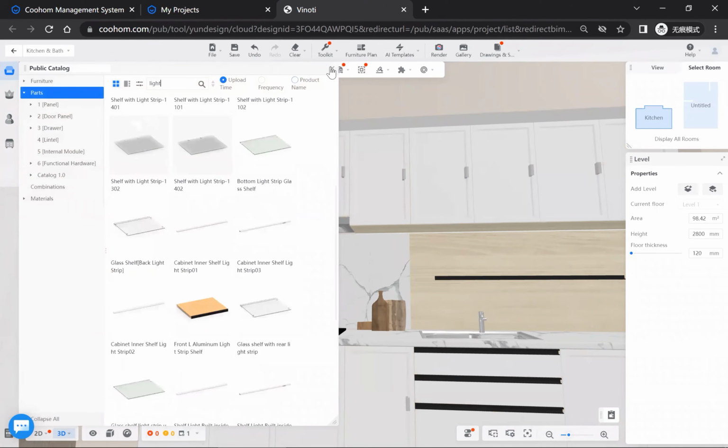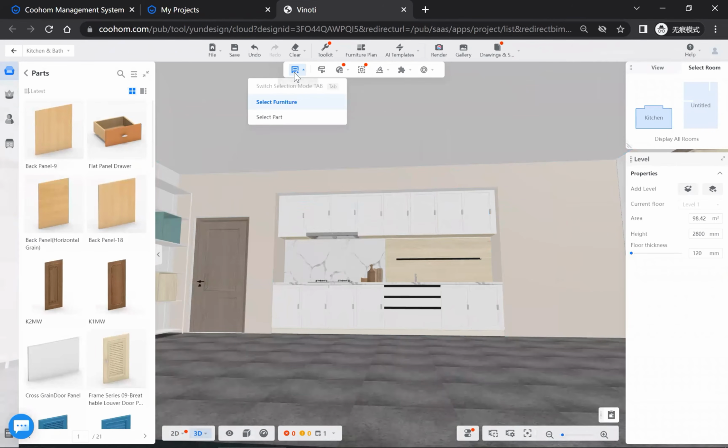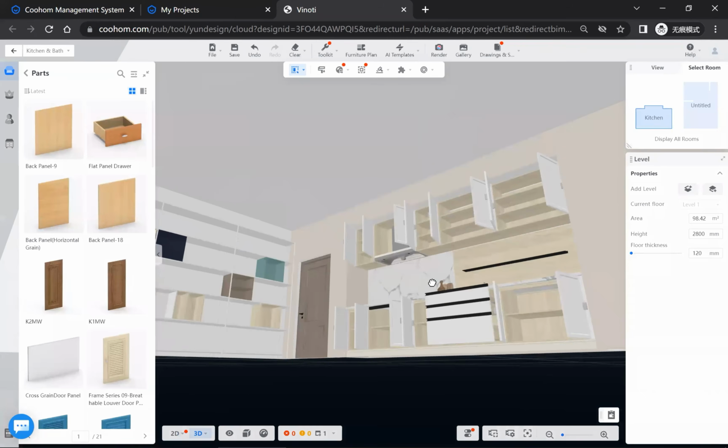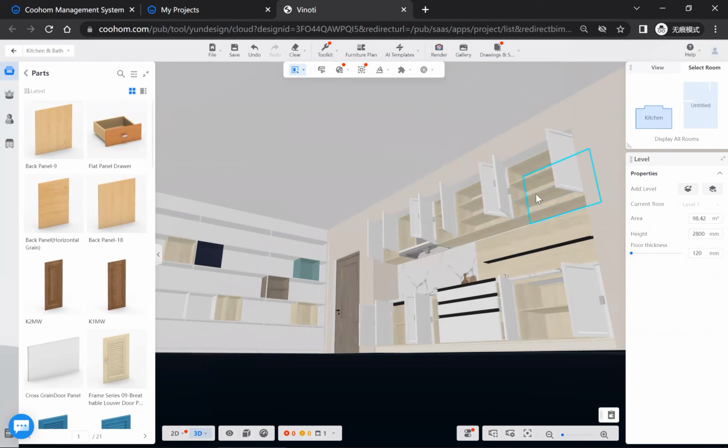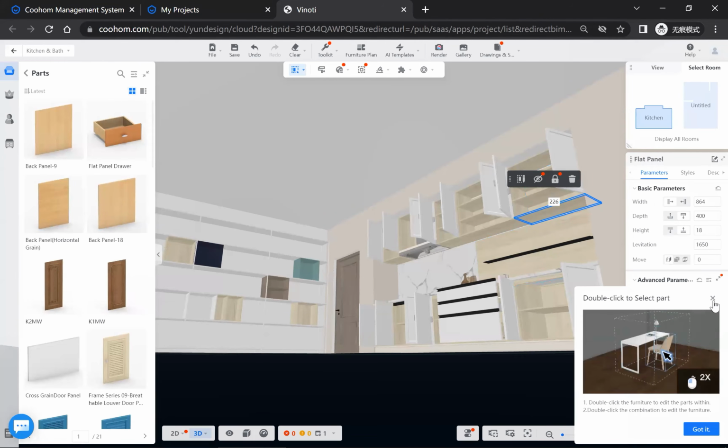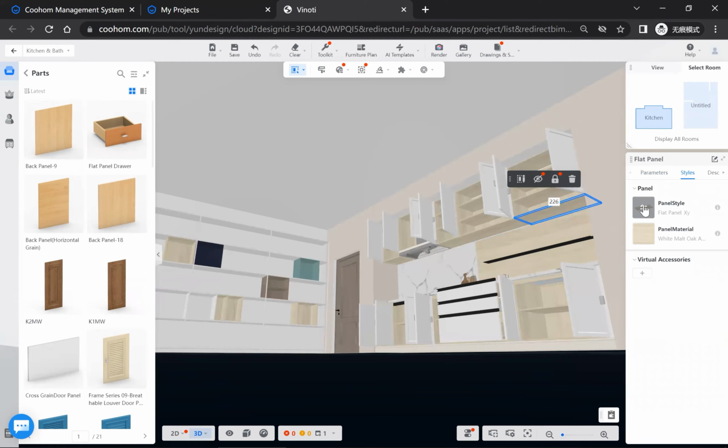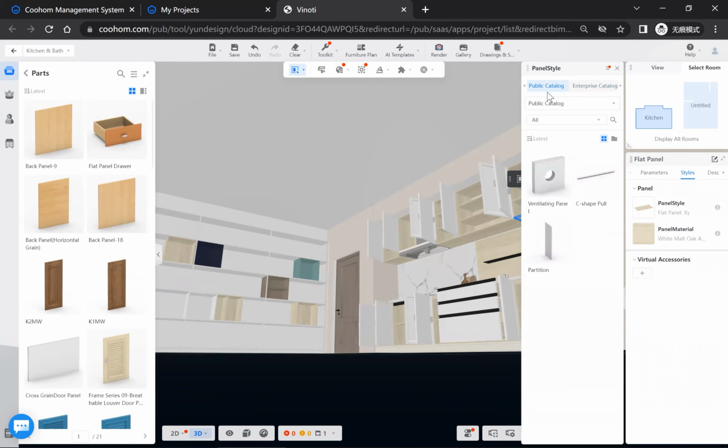There's another way: switch to select the part, this one. Maybe we can open the doors and replace a panel. Find any panel; if you want to replace it, click on this panel, then in the style, replace the style of this panel and find the light panel. If you're not sure where that panel is, just search it: light panel, from the public library.